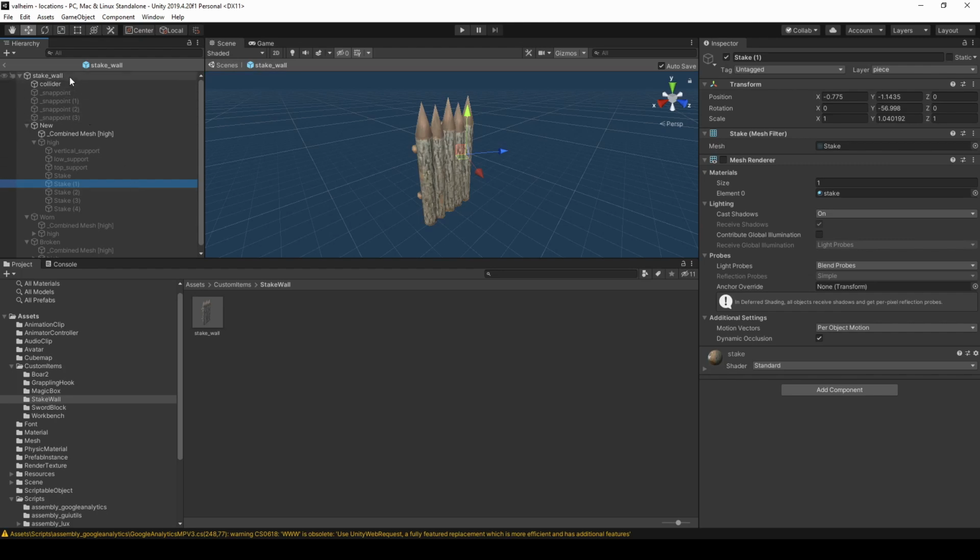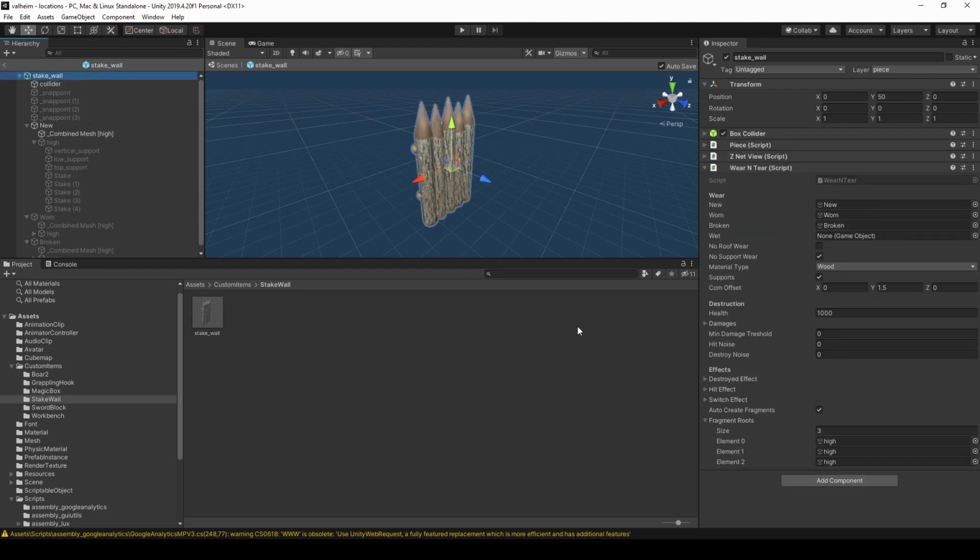If you look at the base stake wall object, you can see that within the fragment roots, it targets the objects with the individual pieces rather than the combined meshes. For our magic box, we are not going to use a combined mesh, but I thought it would be useful to at least know that that concept existed.